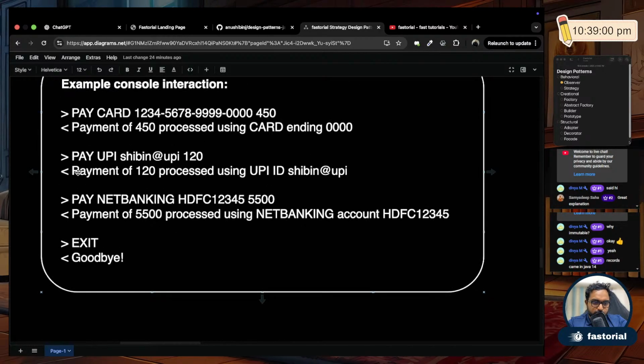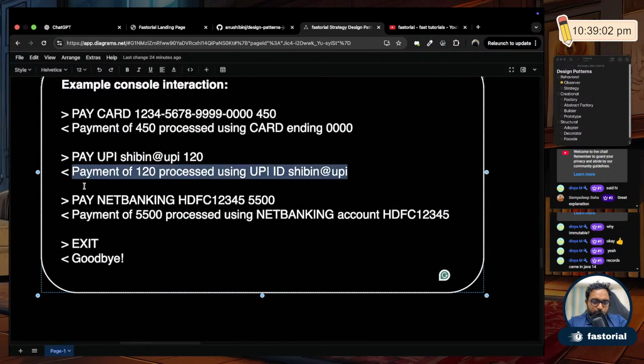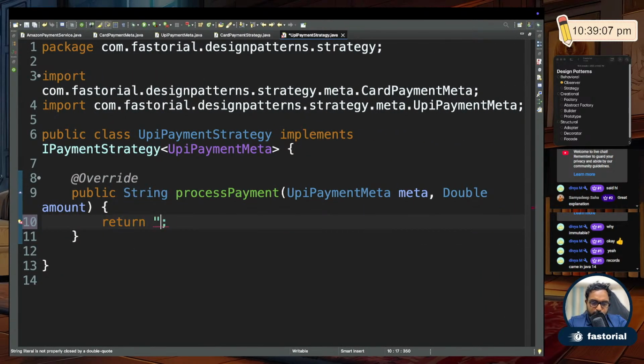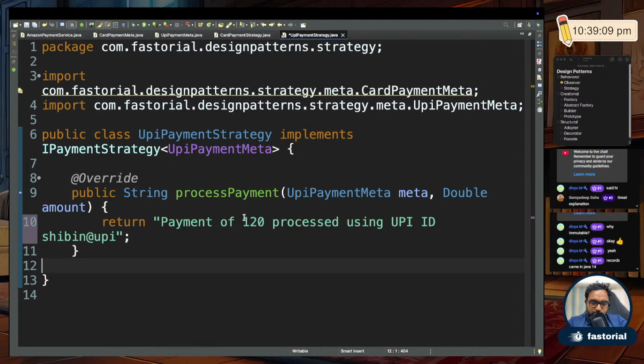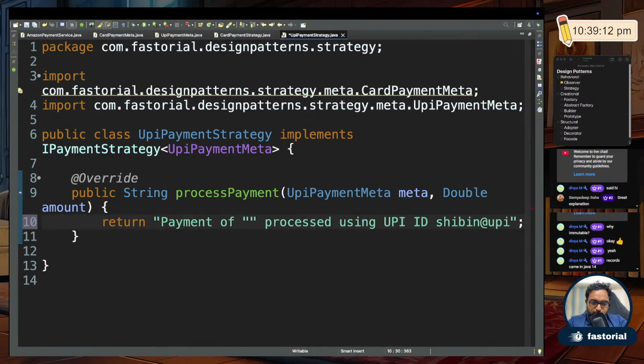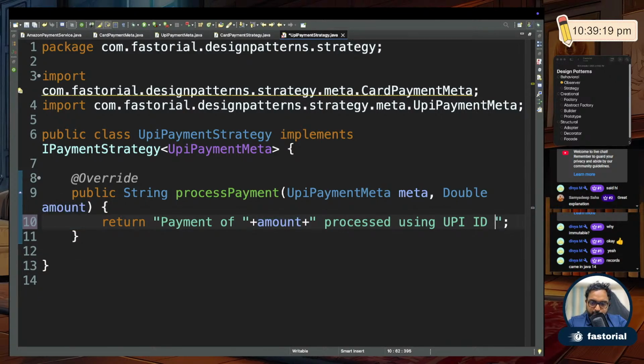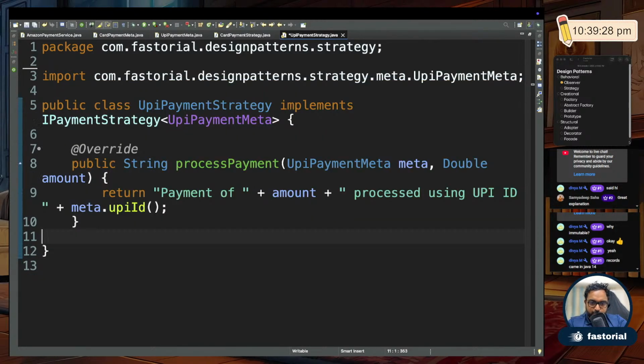Right, it says this payment of 120 processed using UPI ID something something. So I'll remove this existing message, and it's supposed to say amount processed using UPI ID, and the UPI ID will come here like this, meta dot UPI ID. Okay, so you got everything that you want. Fine. So you finish the whole strategy. The strategy of UPI payment is done.